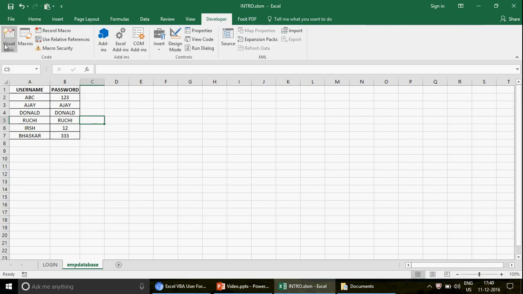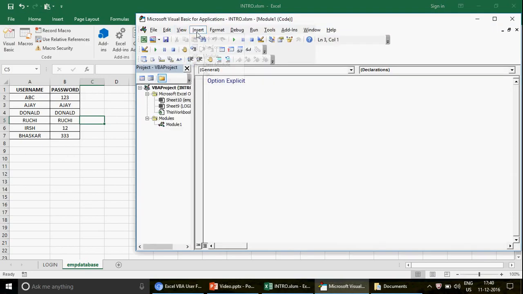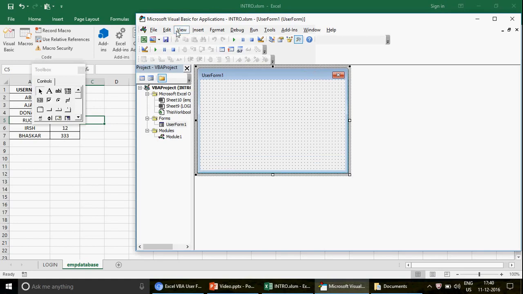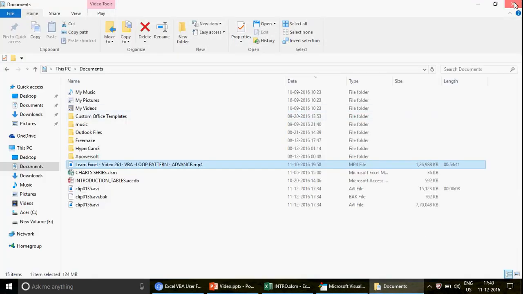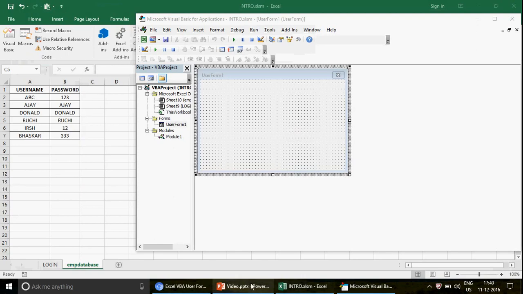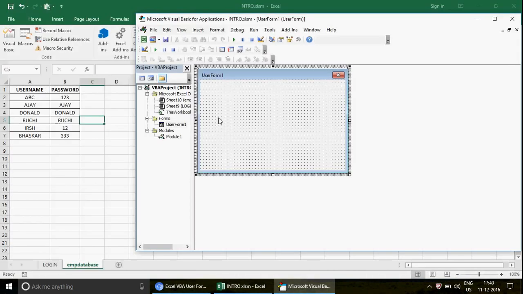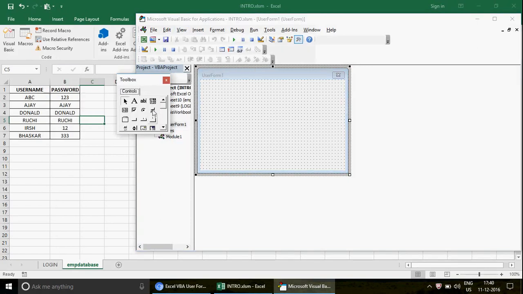Now what I need to do is go ahead and click on Insert UserForm. Okay, this is my user form, as you know, and we're going to use the toolbox. Click on View and then Toolbox. I have explained all these points, so we are really not going to spend much of the time on that. Let me close everything, and let's just close this PPT as well.